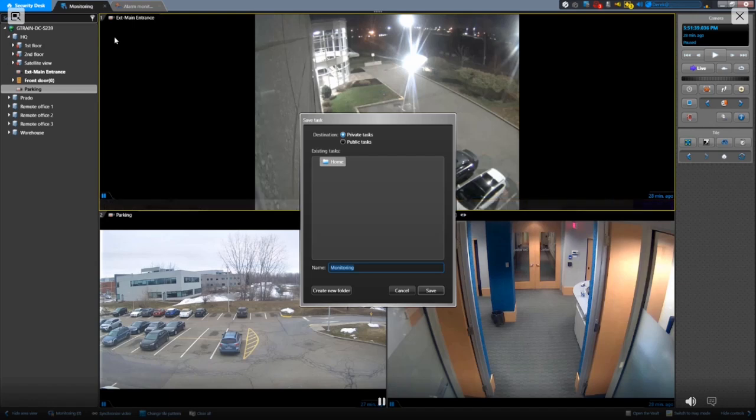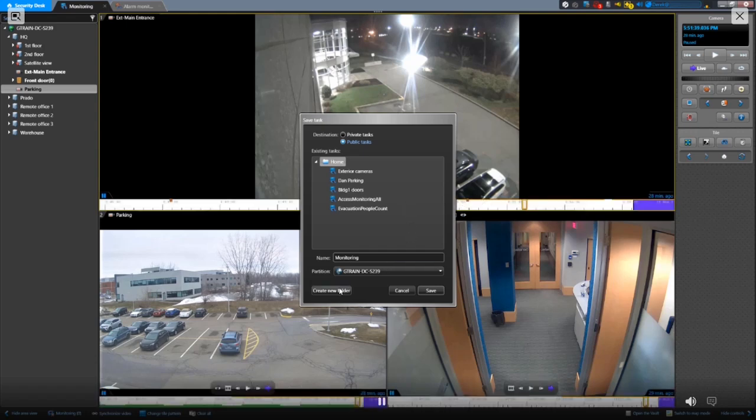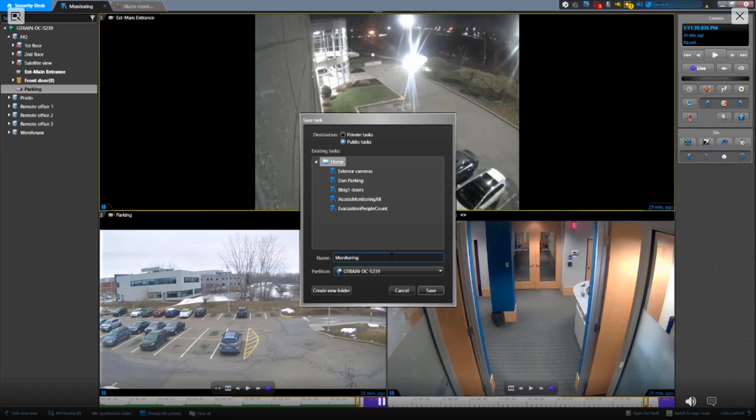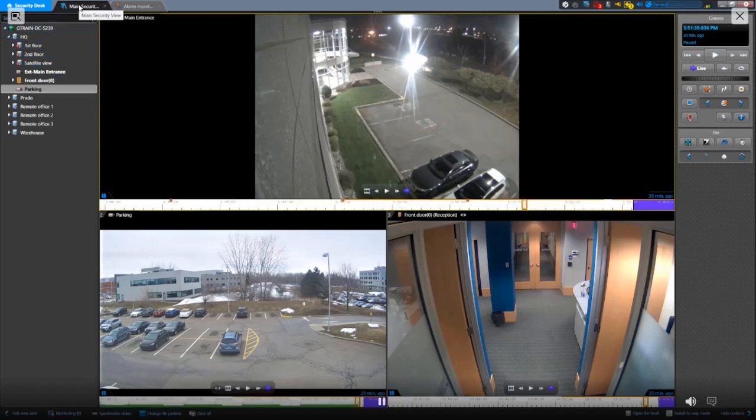Once we have chosen to save the task, we need to select if this will be a private or public task. Private tasks can only be seen by you. Public ones are seen by all users. If we think this configuration may be helpful to others, we can choose public. Create a folder or select an existing one to organize your tasks, and type in an appropriate name for this task, then click Save.